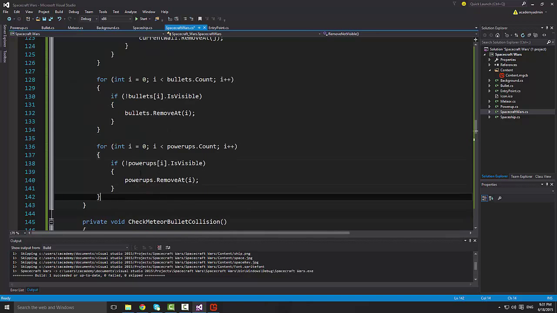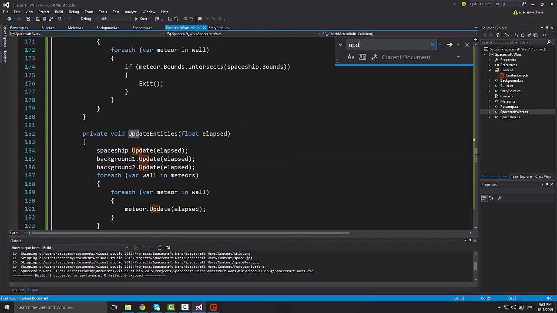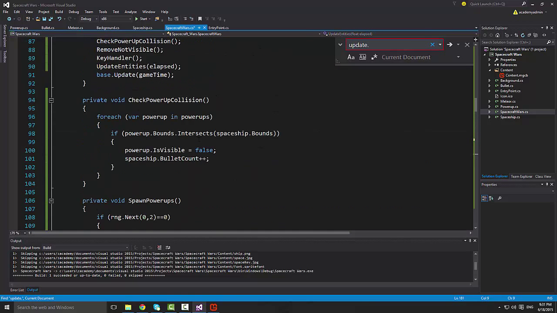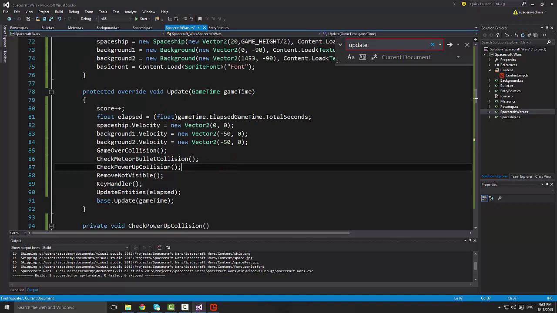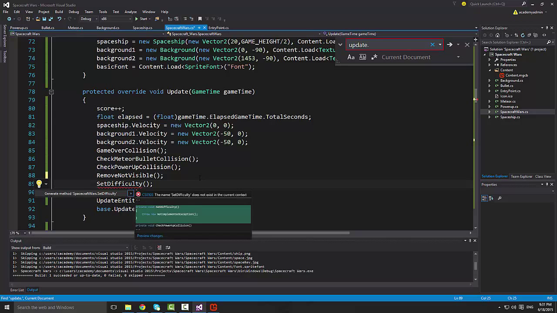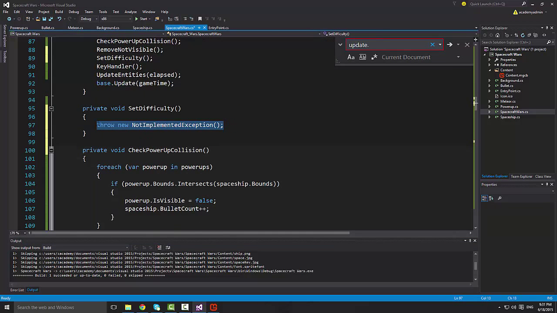So, where is my update? I can never find my update. There, this one. Okay, so set difficulty, and let's implement it as well. So control dot implement, and scroll down a bit, and there it is.